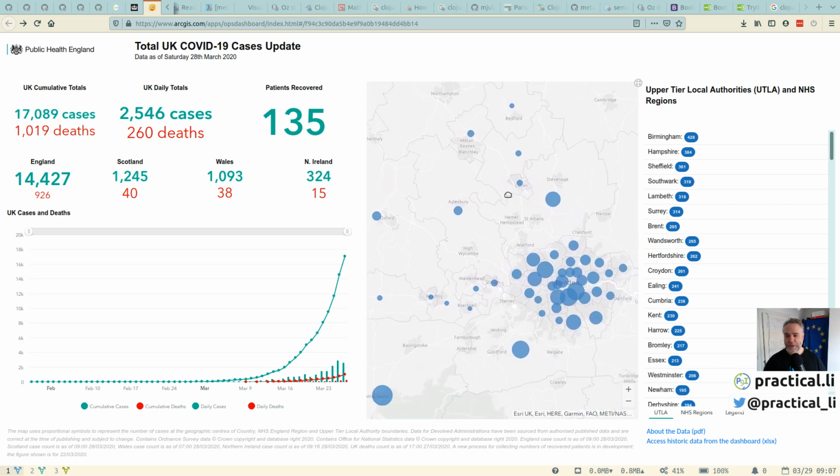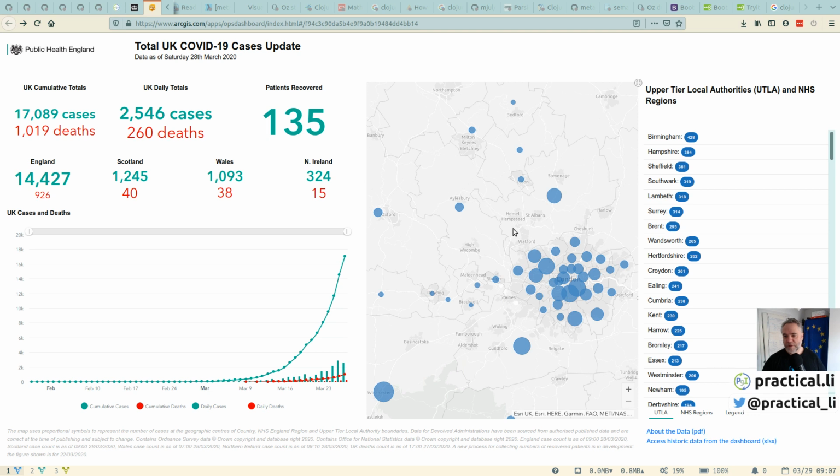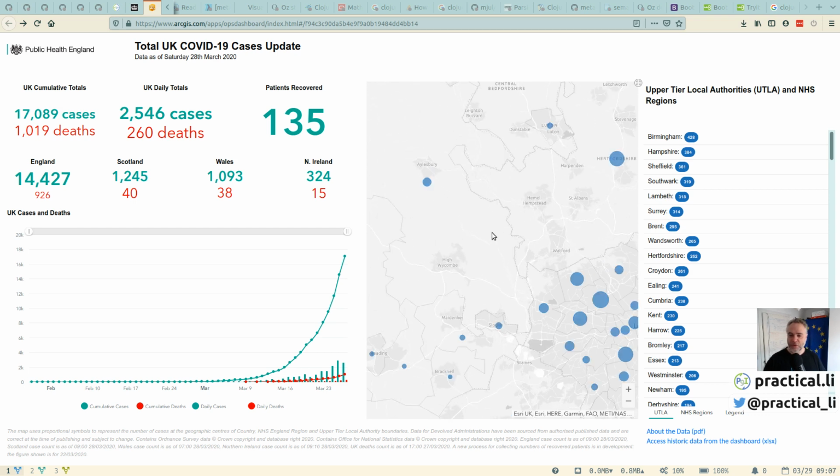Again, this is going to be based on where the tests are actually taken rather than where people actually are, so you do have to take this with a pinch of salt. It's just showing you the numbers of people that have been recorded in a certain area.